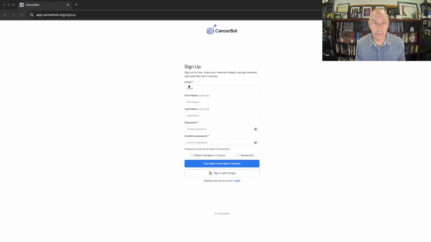We're going to show CancerBot's new patient navigator support. This, of course, can also be used by doctors or patient navigators to invite patients to explore the trials that might be available.